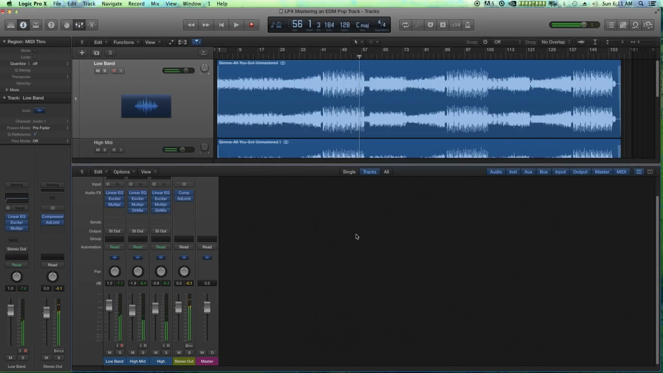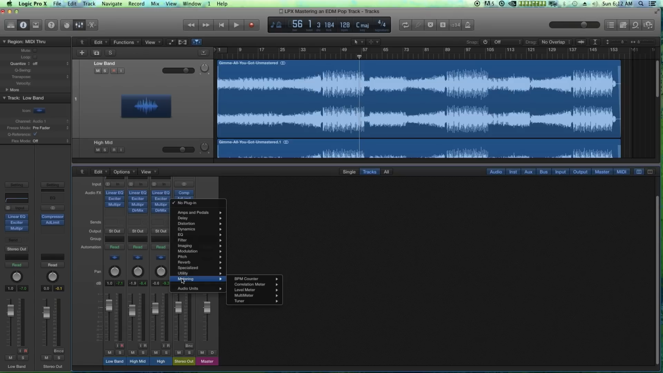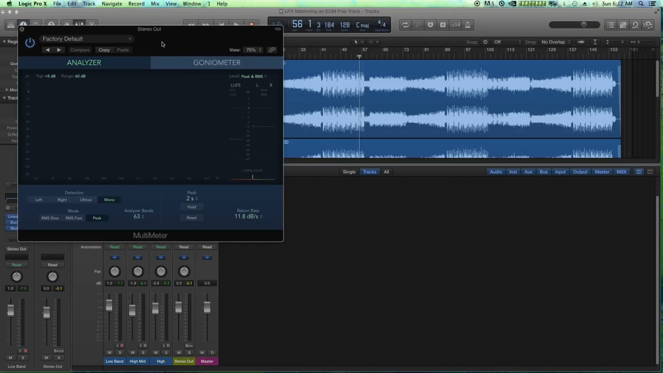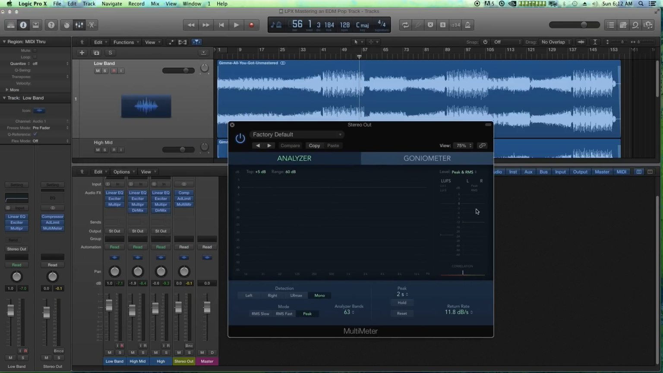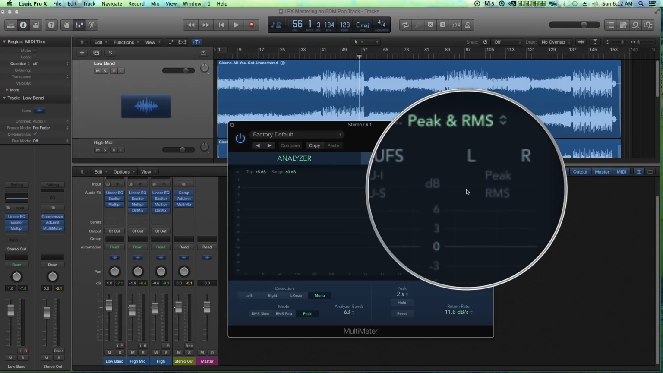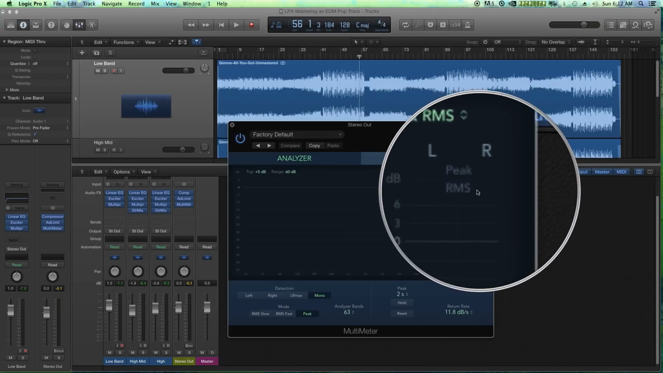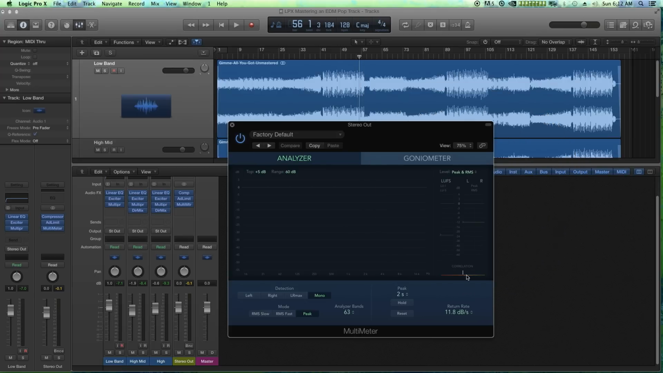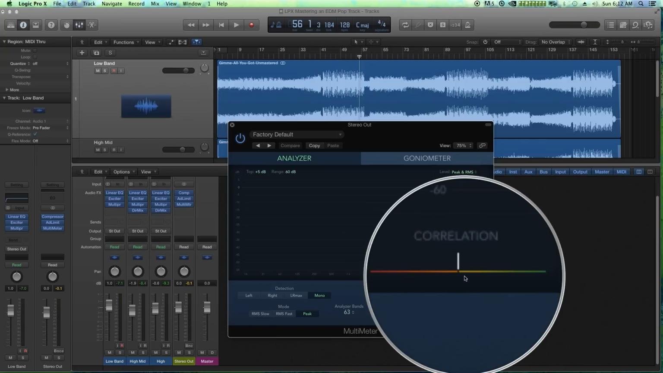Cool. I was just making a few tweaks listening on headphones there. The last thing I want to do is check the levels here. I'm going to use a meter. It's under metering, called the multimeter. And we're going to look at 2 meters here. We're going to look at our level meter here, and pay particular attention to the RMS value that's going to be shown. And we're also going to pay attention to the correlation meter. The correlation meter is going to show us if we have phase issues.